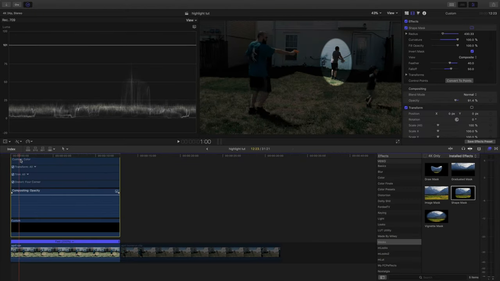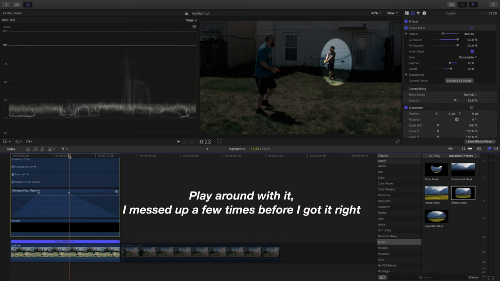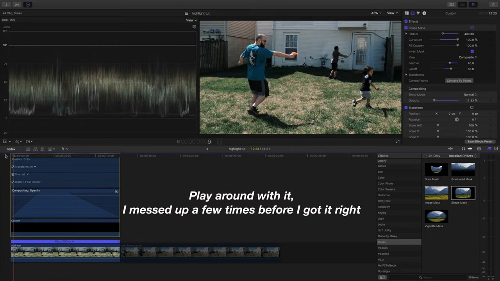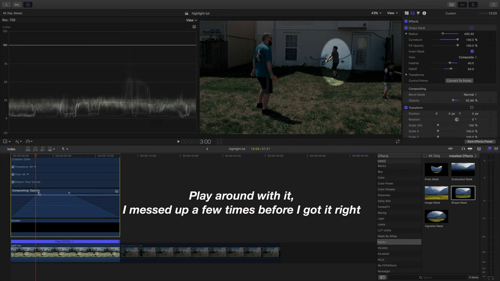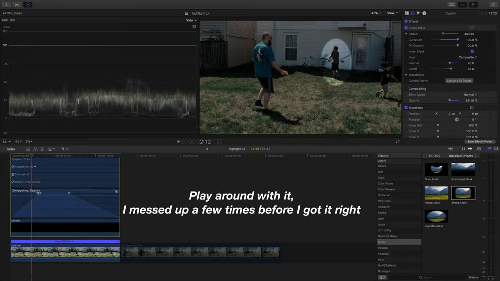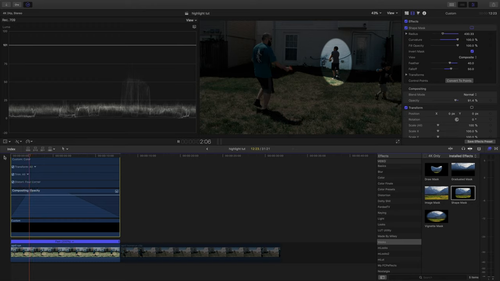Now let's say we want to highlight him right here. So we're going to drag the left side over to about there. And let's say we do it right here. And then when we do a playback, I don't quite like that. Hold on. We can adjust accordingly. We get that effect where we're highlighting the subject that we want to highlight.